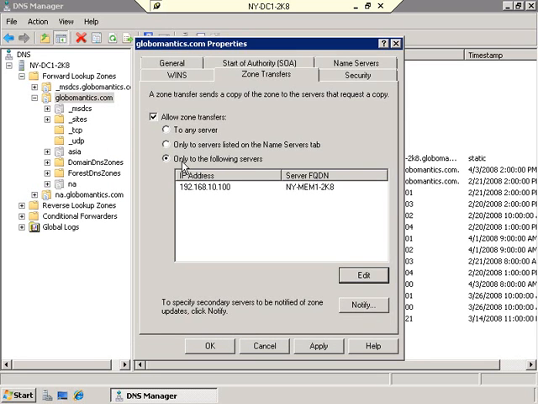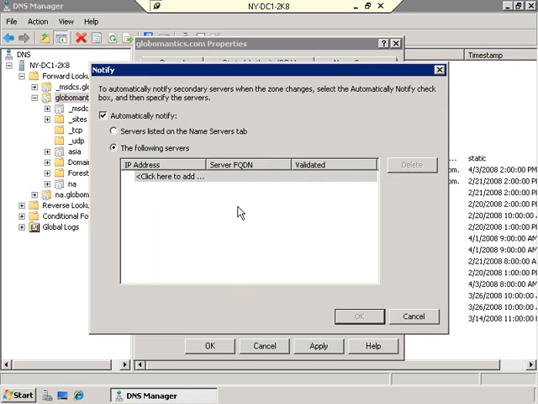Now, another thing that we have here is the ability to use something called DNS Notify. And here you'll notice it says to specify secondary servers to be notified of zone updates. So let me click on Notify. Here you'll notice that we have Automatically Notify checked. Now we could automatically notify servers listed on the Name Servers tab, so all servers on the Name Servers tab will get notified when a change is made. Or I again could say the following servers.